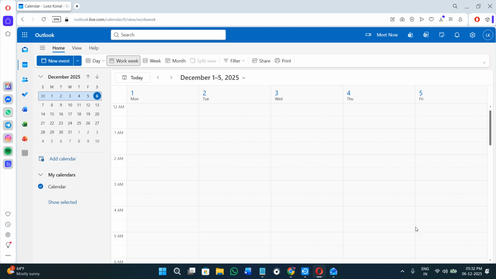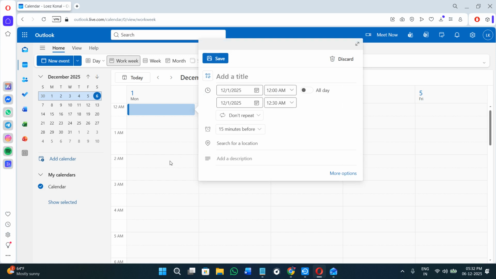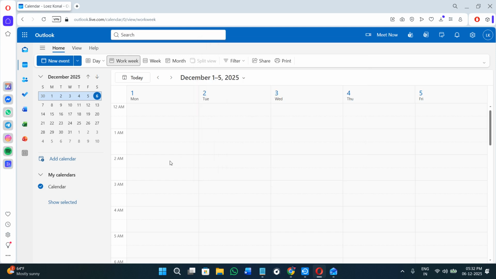Now, if someone has shared their calendar with you manually, you are going to receive a sharing invitation. You just have to simply open it and accept the invitation. So their calendar will instantly appear in your calendar view. So when you click on the option of show all, their calendar is going to appear over here.